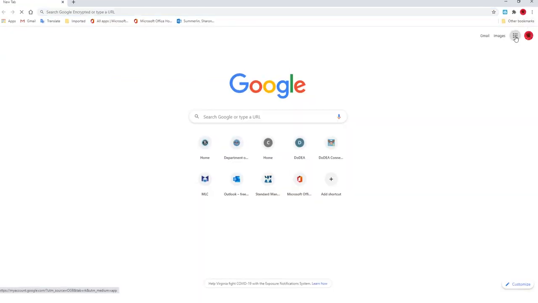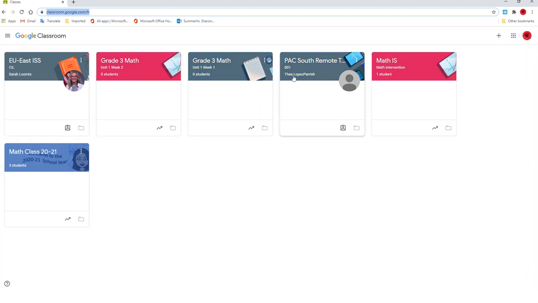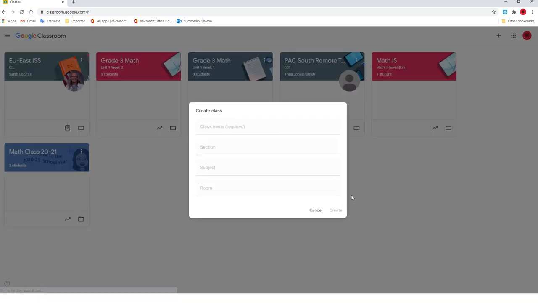You would go into your Google Drive or Google Classroom, into the waffle. And if you have some, they've all populated. And if you don't have one, you would just click the plus sign and you either join a class or create a class. And you've created a classroom. It's that easy.